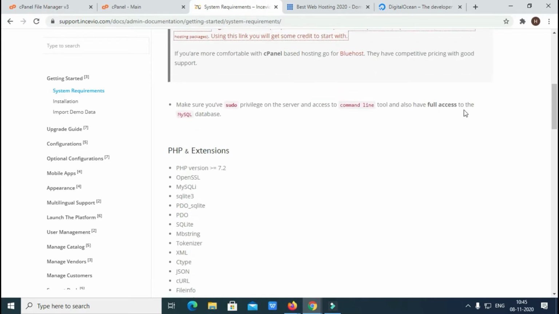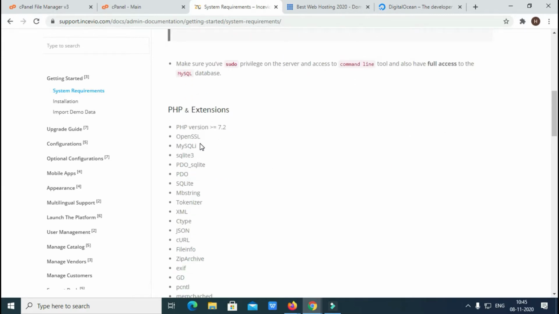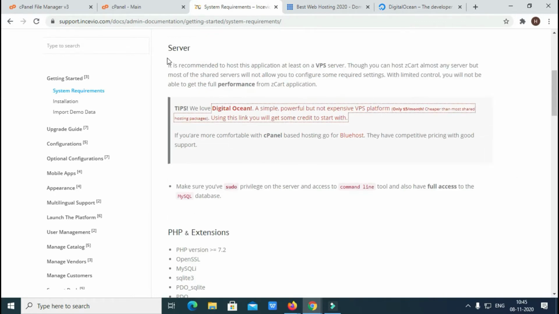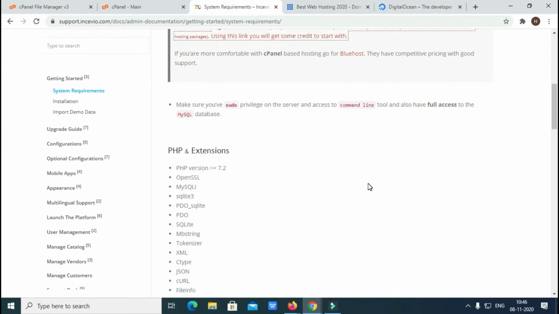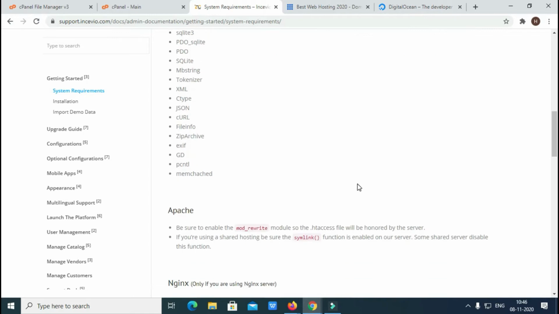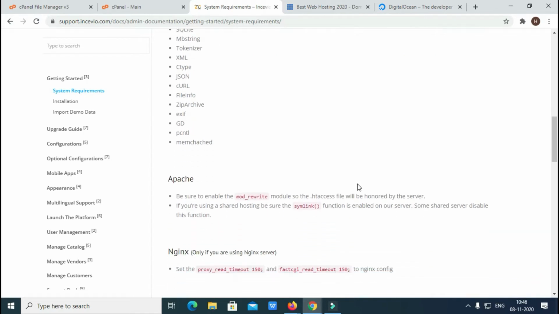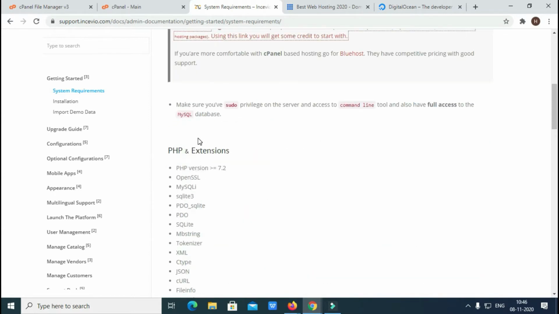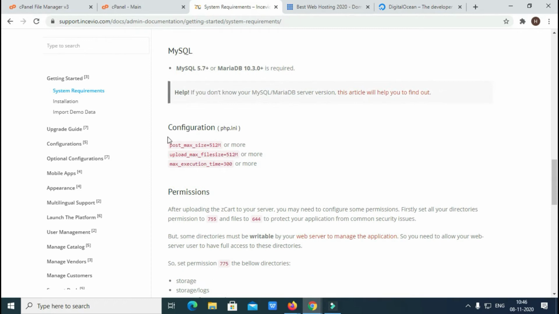full access to the MySQL database. We have full access to the MySQL database, because it is not needed to install any kind of scripts, since these parts can be forced by DigitalOcean and Bluehost. Maybe they prepare the script according to that particular hosting, but we have a dedicated server. I have a dedicated server and a shared server also. So these are the MySQL, Apache and PHP extension requirements.